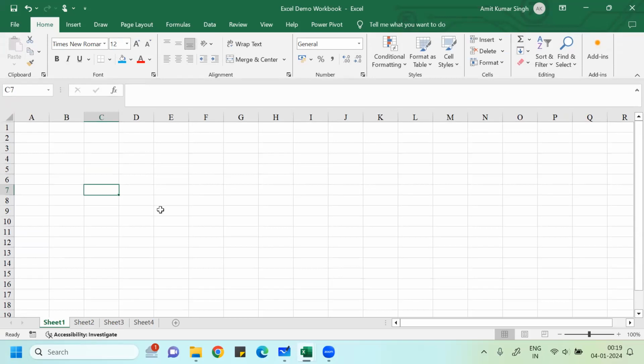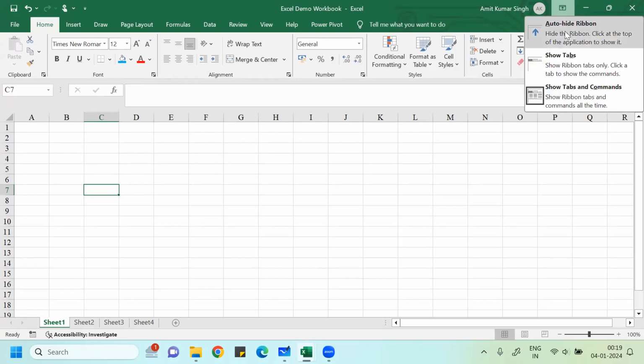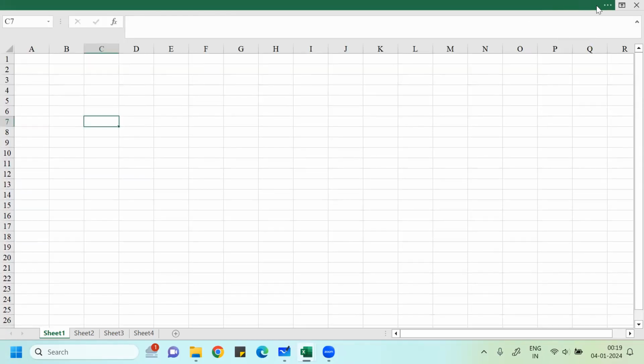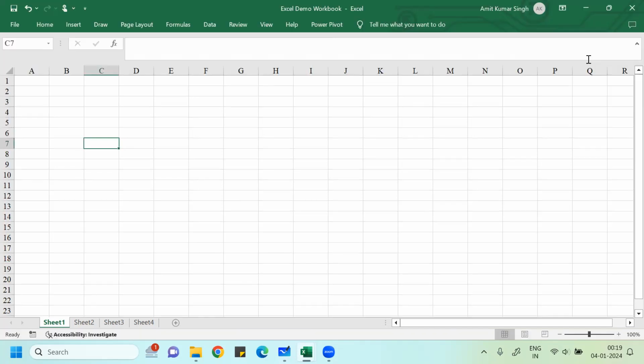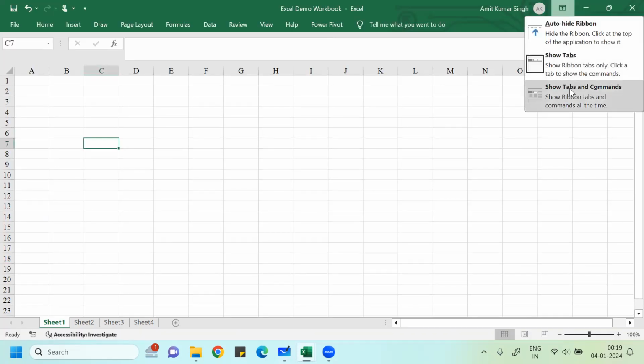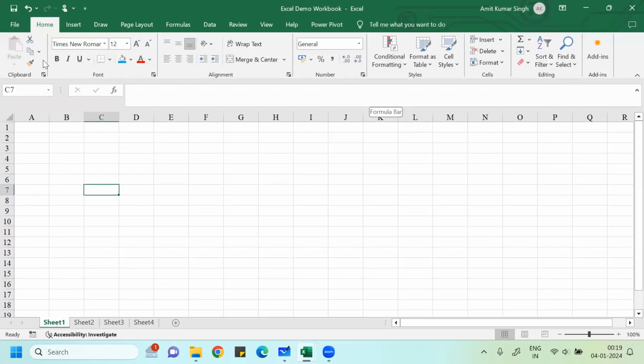Another way to navigate the same: you can come here, where there is Auto-hide Ribbon. Ribbon gone. Then Show Tabs, so only tabs are there, ribbon is not there. Again, Show Tabs and Commands. Now commands are also there. So if you see under each tab, you have groups like Clipboard, Font, Alignment, Number. And now you have commands.